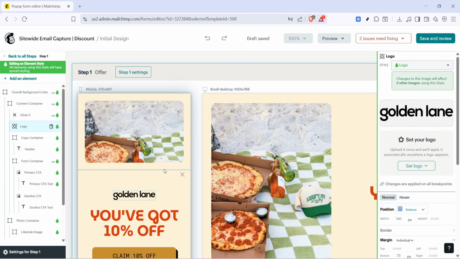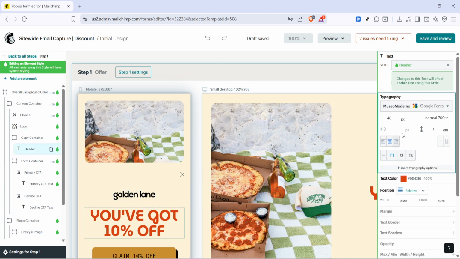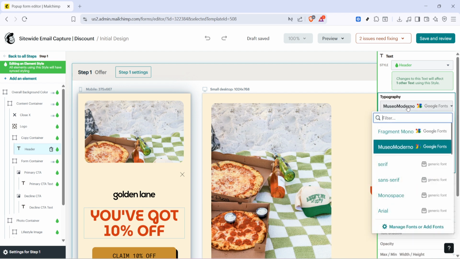Update the text by highlighting the existing copy and retyping it with your headline, subheading, and any supporting detail. Keep headlines short and benefit-driven, and make your call to action specific. Then click the current font and choose a font that matches your brand guidelines. Prioritize readability. Larger sizes for headlines, comfortable line spacing, and strong contrast against the background.